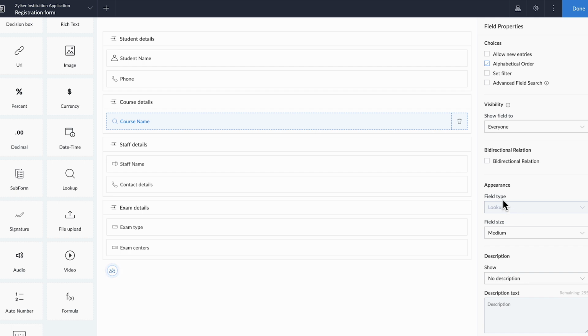Let me scroll down to the other field properties. You can configure your field size, followed by a description for your lookup field. Two different types of description can be given. It can either be a tooltip or a help text, right? Let me quickly give a tooltip for instance. Let me just say, choose a course name for registration, right?